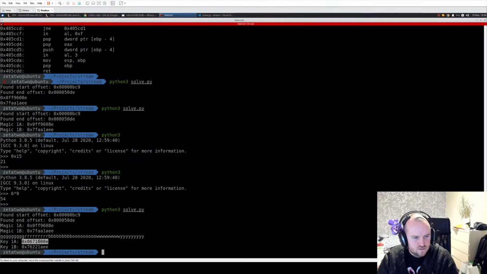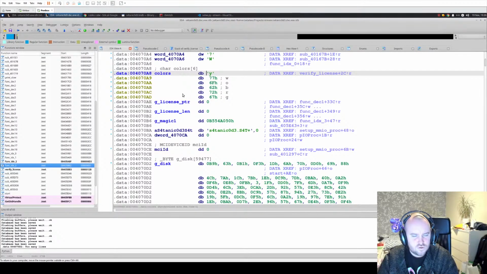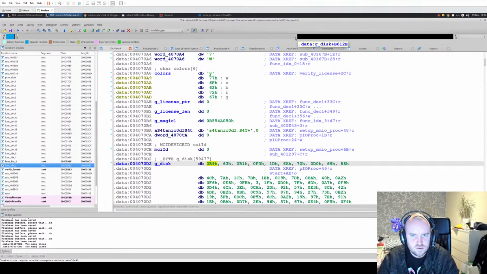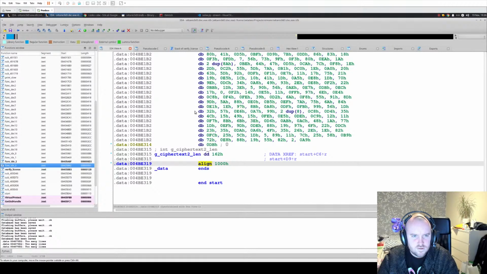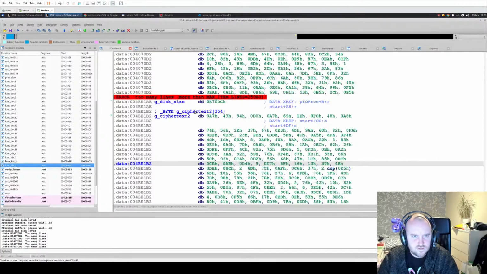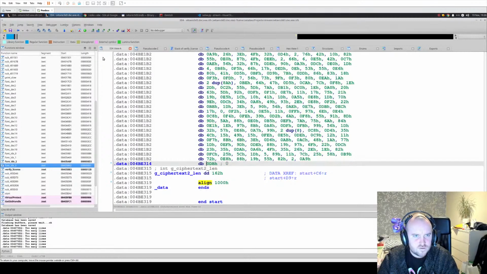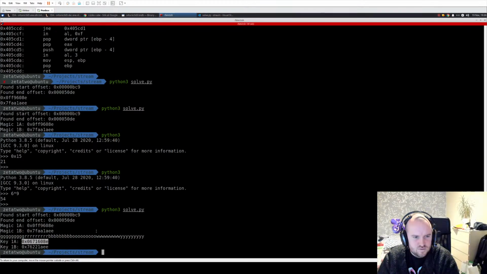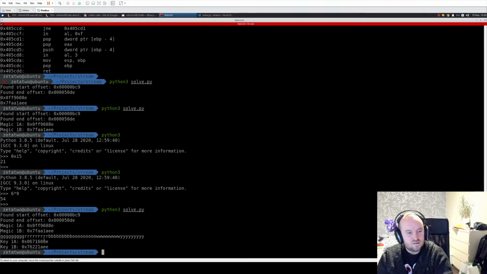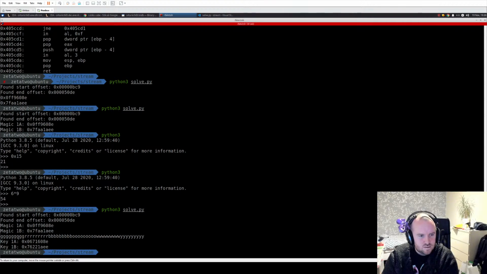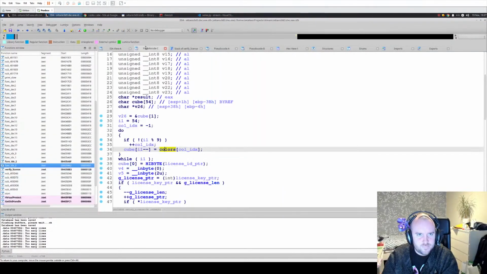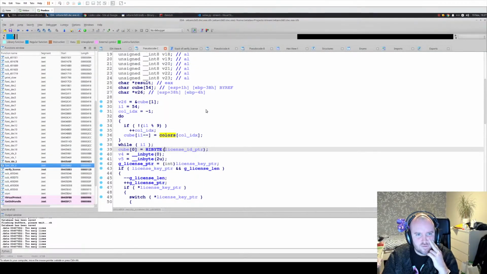So it suggests these two. Could that be the case? Doesn't look like it, because it would need to be something, you know, within the range of the binary itself. So that does not make sense.